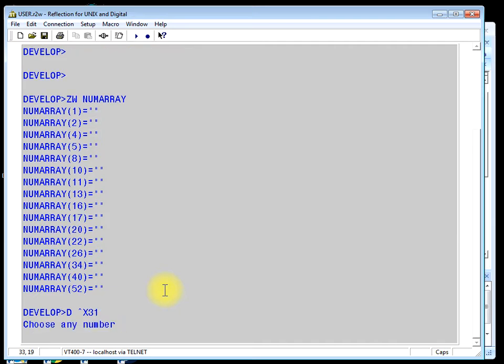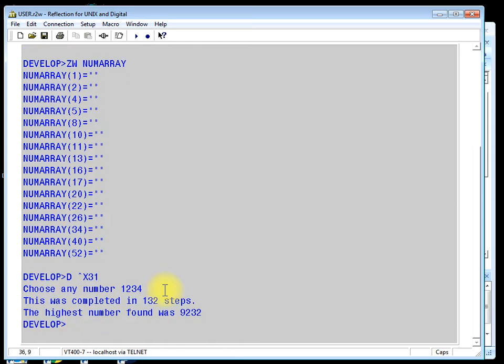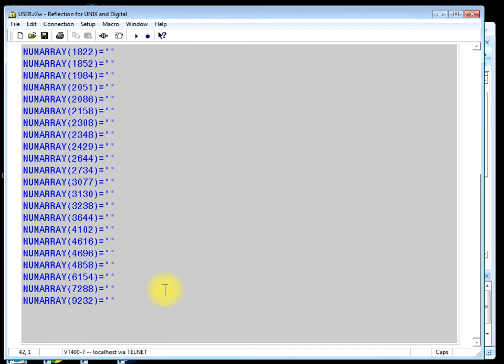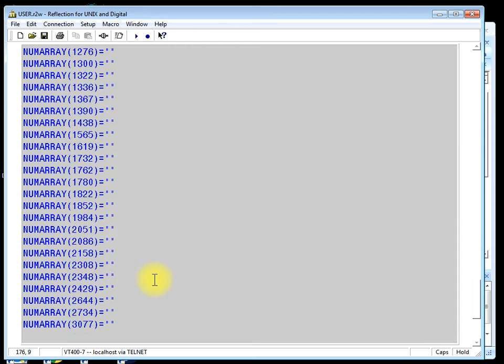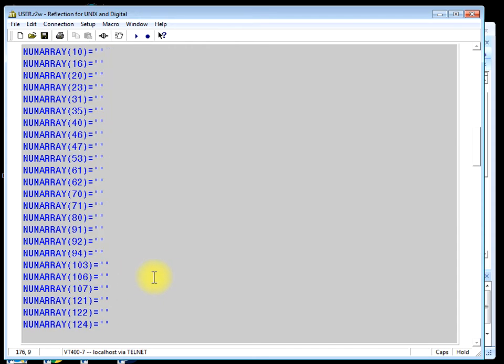So for example, let's try another one. Let's do 1234. So this was completed in 132 steps. The highest number found was 9232. So if we write that out, these are all the numbers that it found, and there were 132 numbers.